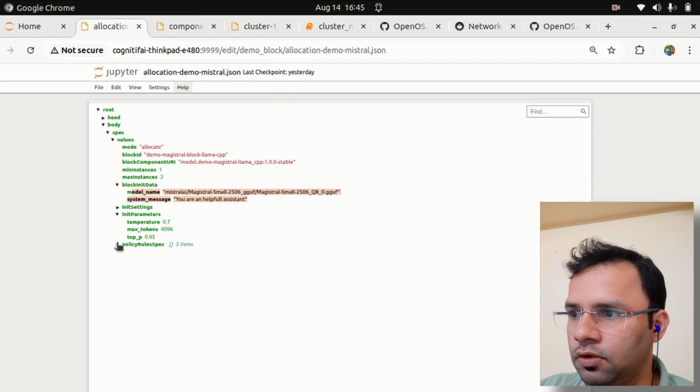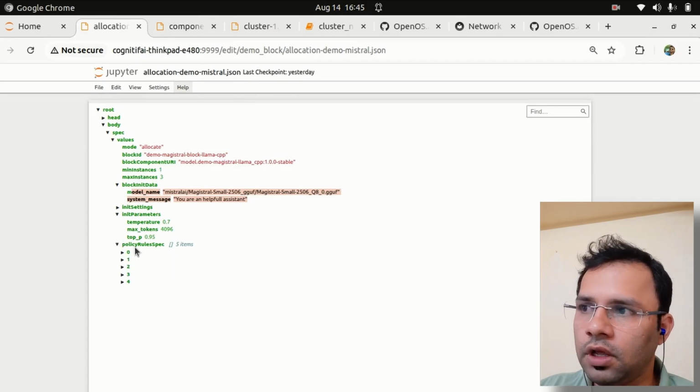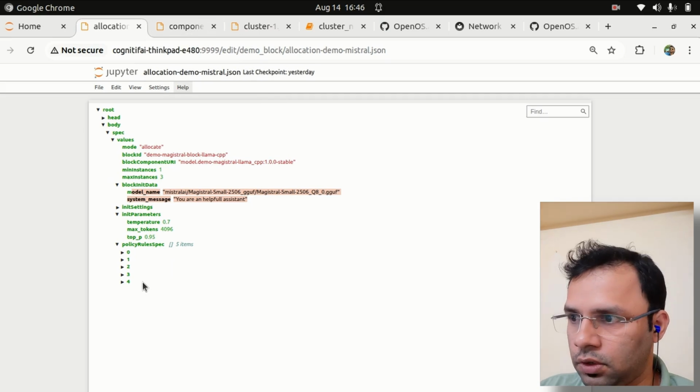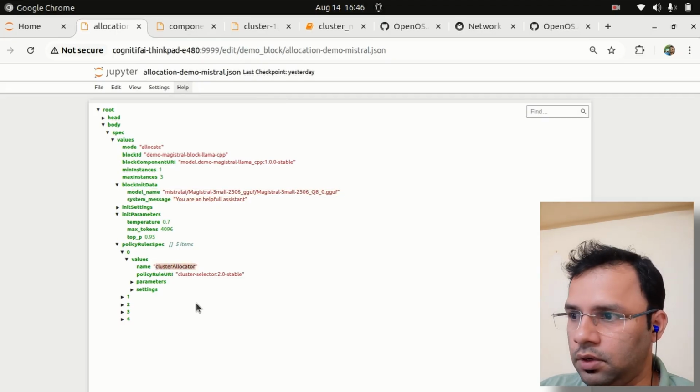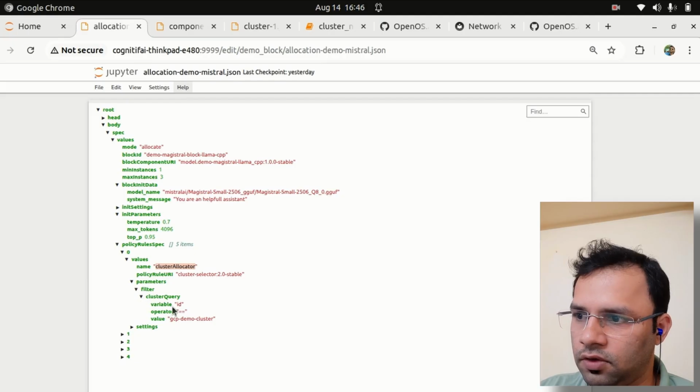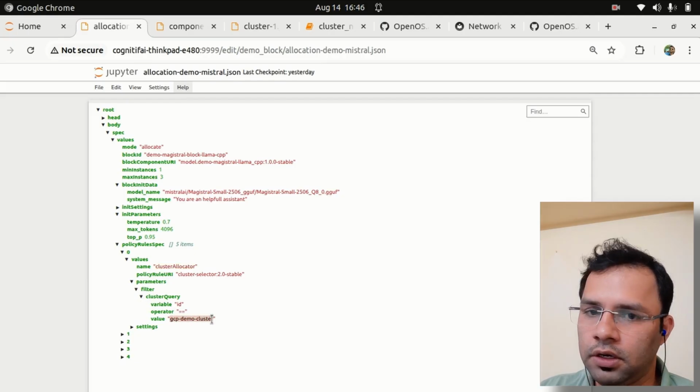And policy rule spec. As I told, whenever you are creating a block, you have to define some policies. So what those policies are is mentioned here. One is a cluster allocator. This policy will be used to select from the available clusters. So right now, let us see how the cluster allocation policy is. Right now, I'm writing a straight, just run it in this demo. I'm not making a complicated structure.